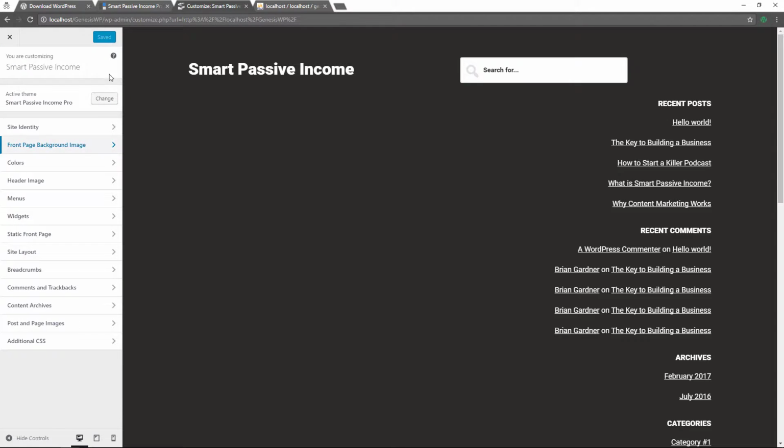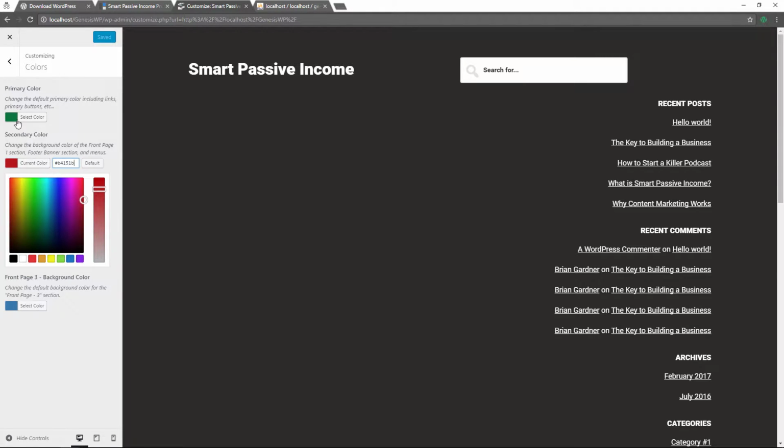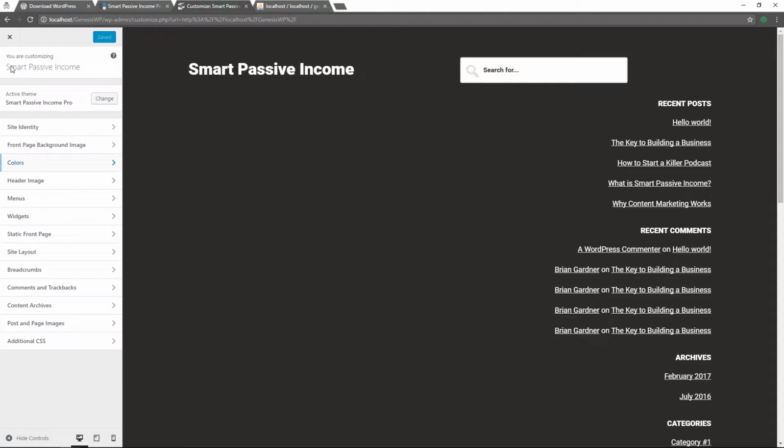Now what I want to do is go back, and the next section is colors. This is where you can play around with the colors. The primary color changes the default primary color including links. This is the secondary color, which changes the background color of the front page section 1, the banner, section and menus, and the background of the front page 3 section colors. So you can choose the colors you want. You see it has a color picker over here, and you have some default colors down here. And it's the same for the other ones. So play around with that to make the color scheme match your business site. So I'm going to go back.